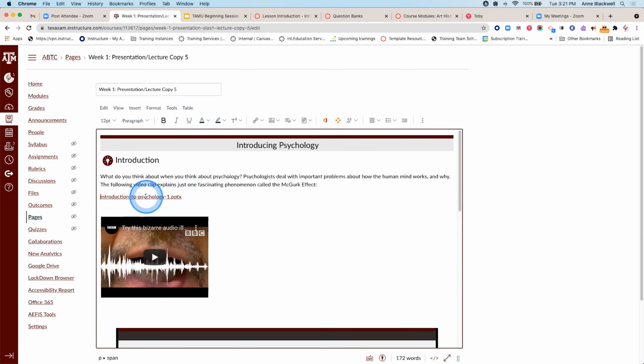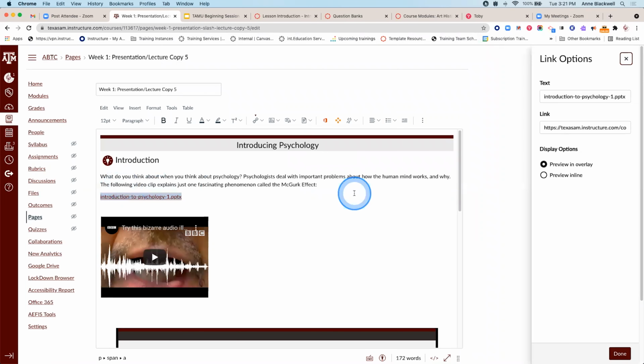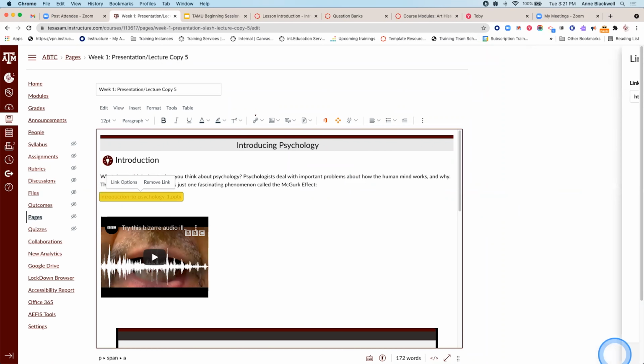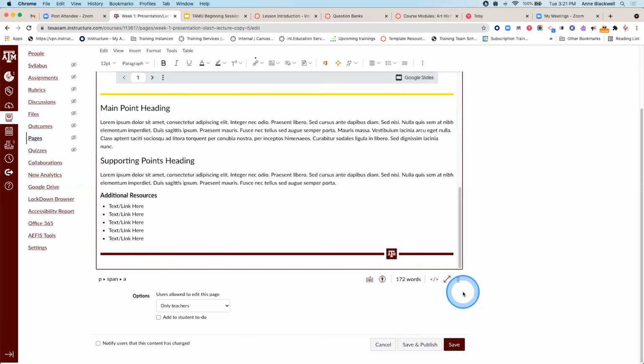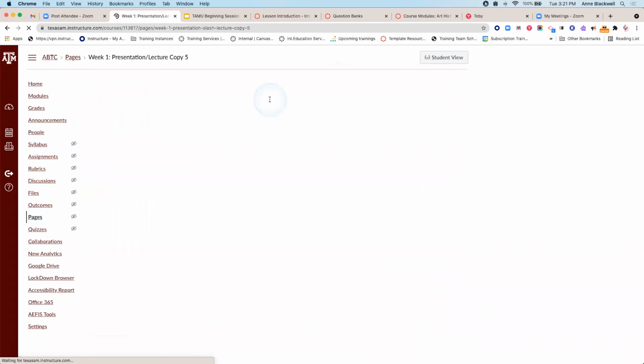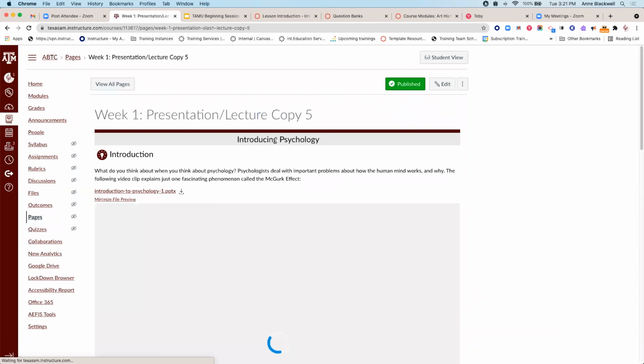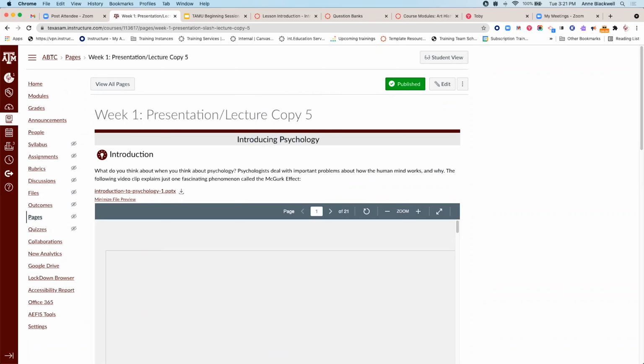Once the link is in, I'm going to click the link, go to link options, and then say preview inline and expand by default and hit done. Now, again, it doesn't look like anything changed. You might have seen a little yellow flash. You have to save it to see the change. And there that is. Okay, so that's how you can embed content directly in by uploading a file.